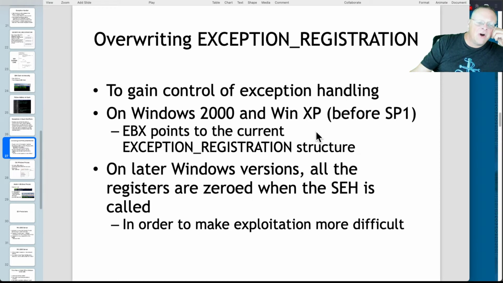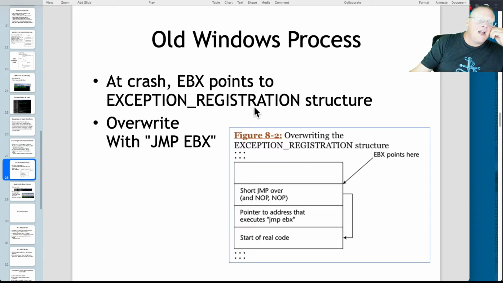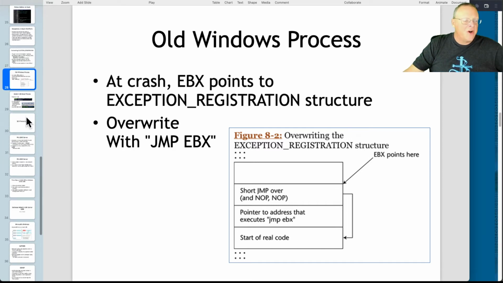All right. So earlier, you used to be able to use EBX to find the exception registration structure, but no modern supported version of Windows does that anymore. That was one attempt to try to make this exploiting more difficult. And so in the old Windows process, when things crash, EBX will point to the structure, so you can overwrite it. You know, with EBX is where you go to gain control of the instruction pointer.